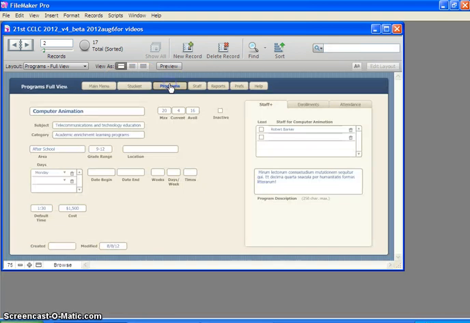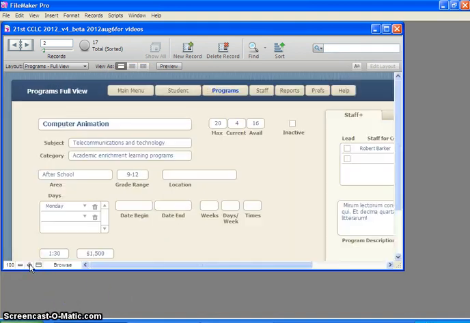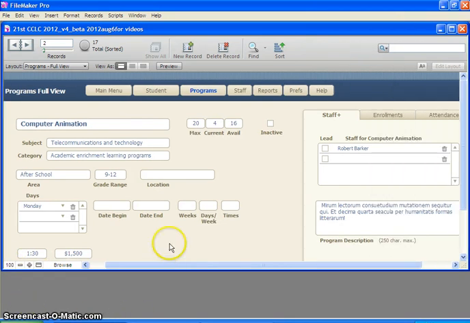we're going to toggle to programs full view. Bring this up so we can look at what needs to be inputted here. The required inputs for programs are as follows. Of course, we need the program name. We need a good name.